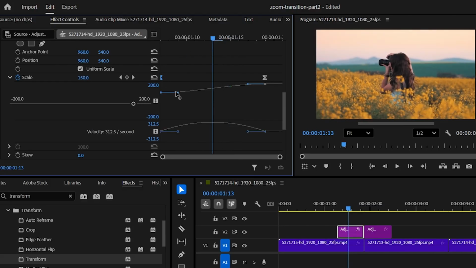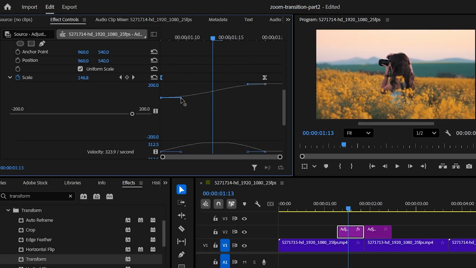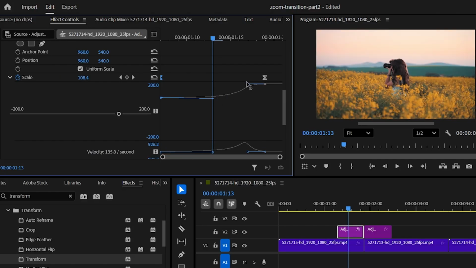Drag the keyframe handles all the way to the right, keeping them perfectly horizontal. The handles control the velocity of the animation. By stretching them, you're changing how the speed builds over time. Rather than a flat, linear animation, the movement gradually gains speed, making the transition feel smoother and more natural.